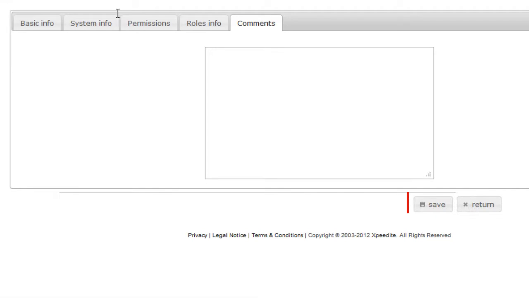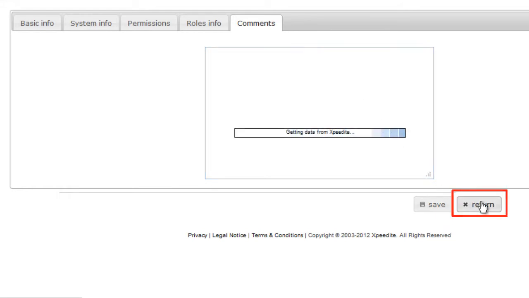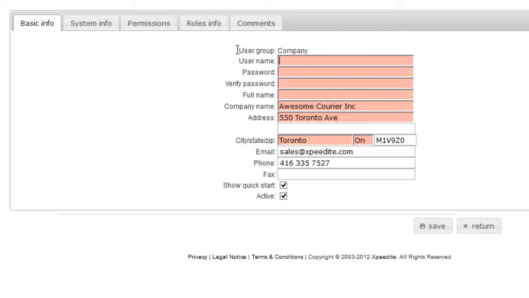To the bottom of this window, there is a Save button which is used to complete the transaction, and a Return button which is used to get back to your previous screen while disregarding any information you may have added. The Basic Info tab will be open on entry and displaying the following fields. User Group will display company as we chose company as our example. Had we chosen customer, that's what would be displayed here.